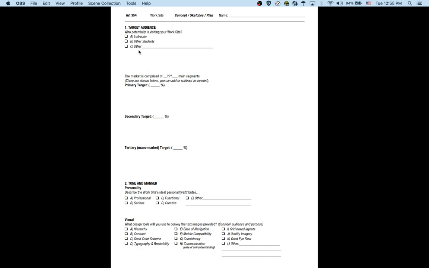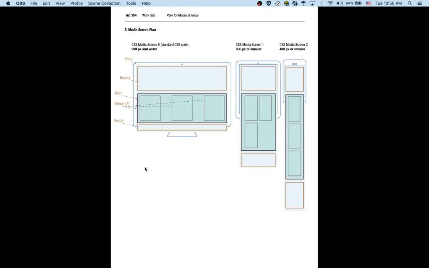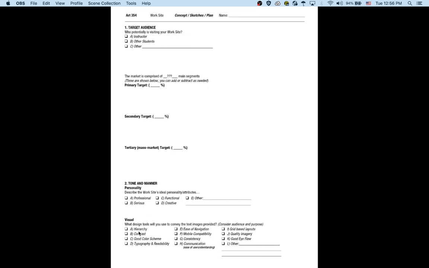If you do decide to add another third set, maybe that's tertiary. I don't know. I'm hoping that the work site's going to be professional and serious. Yeah, I will allow a little creativity as long as it's still functional. And you can put some other attributes in there as well. Okay, and then I'm really hoping that you focus on these things to, again, make it professional and functional, such as hierarchy, consistency, good eye flow, etc.